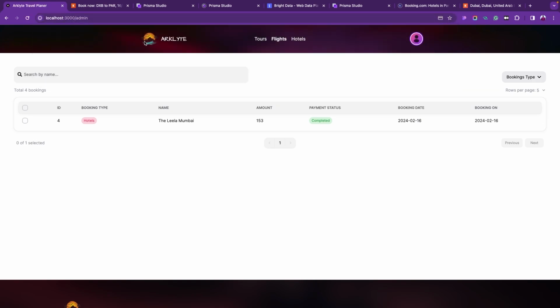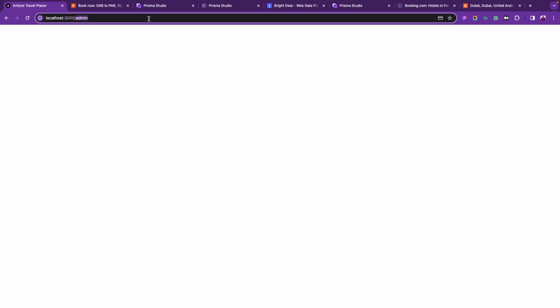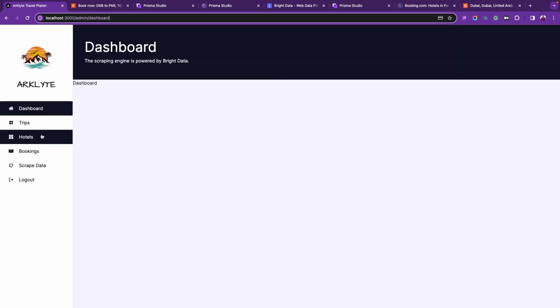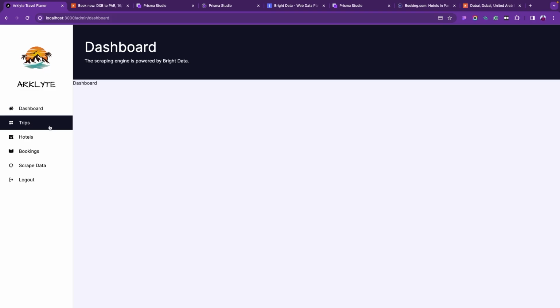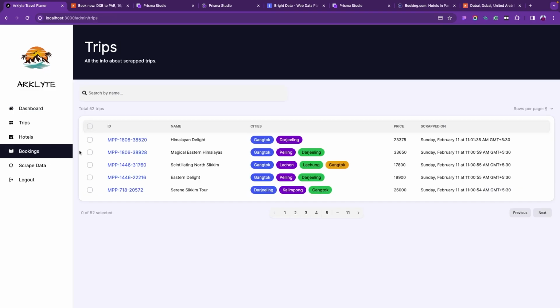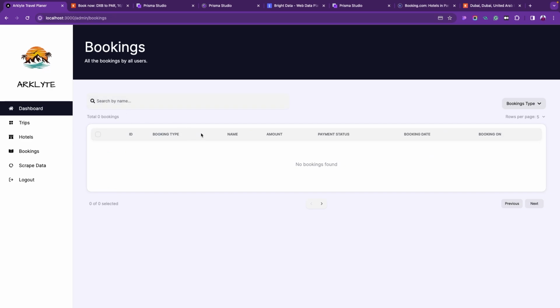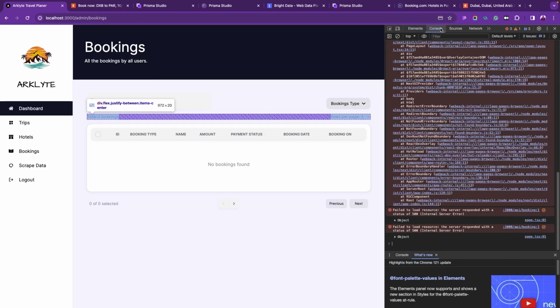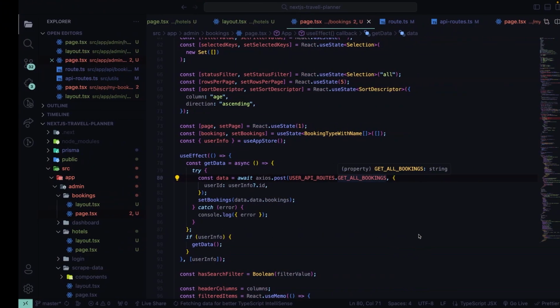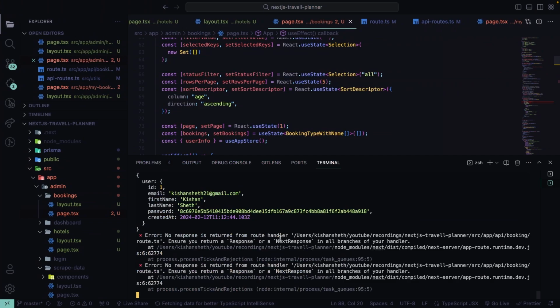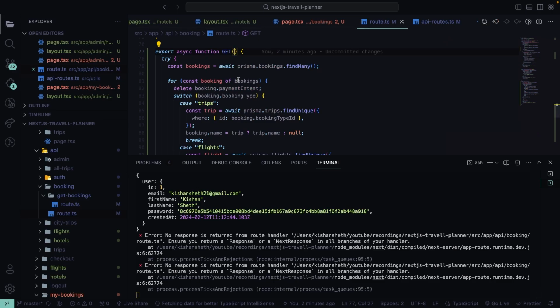We should be inside admin, and let's head over to hotels, not hotels but trips, and bookings, not trips. We have this UI, and we have no bookings found. Why is it like this? Let's inspect here, and let's head to the console, and we have a 500 error. So let's head over to the code base, and no responses returned from get.